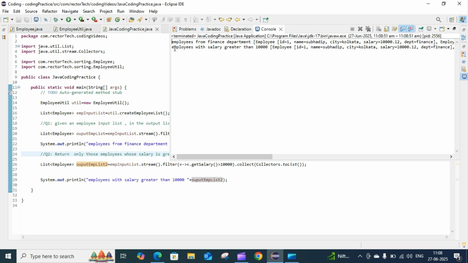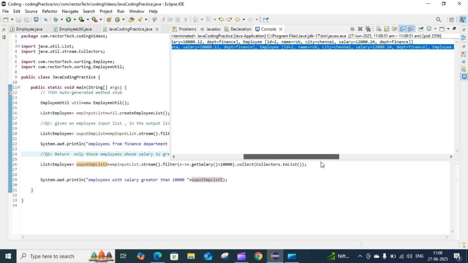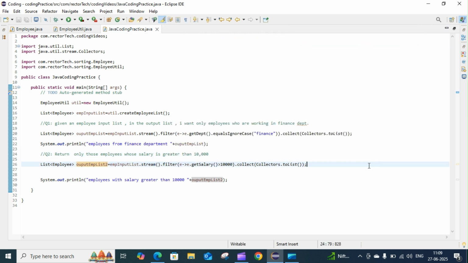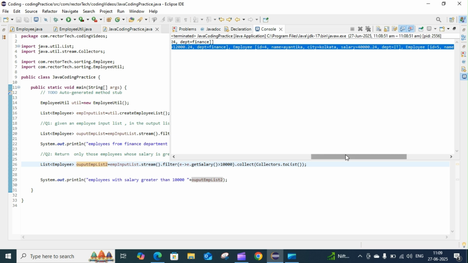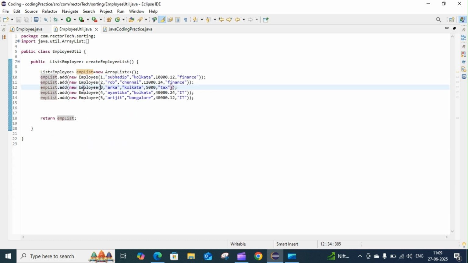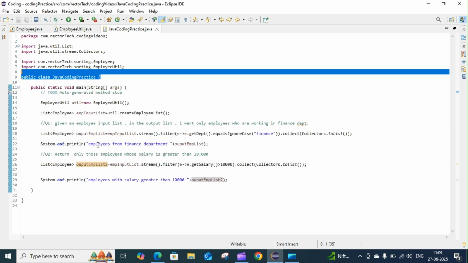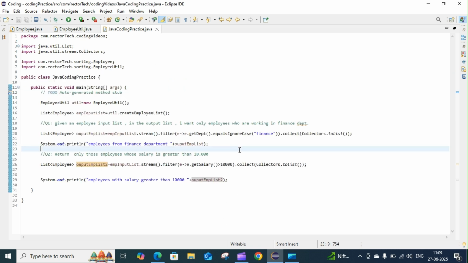You see employees with salary greater than 10,000. It is returning employee ID 1, 2, 4 and 5. It is not returning the employee with ID 3, because if you see here, the employee with ID 3 has a salary less than 10,000. So that means both of our programs are working fine.